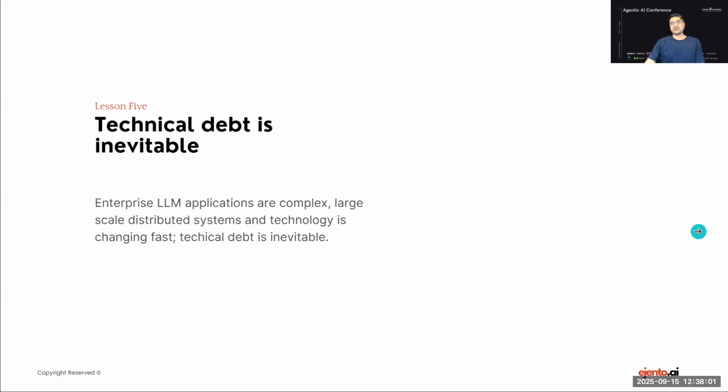When you're building this, for those of you who are in software engineering, you probably know this term, technical debt. When you build a product which is an agentic AI application, technical debt is going to be inevitable. You will be building these systems. Things are changing. You use one library, and the library has moved on.